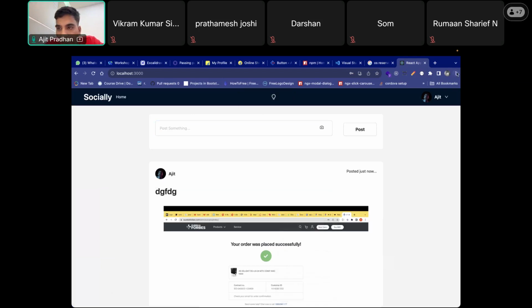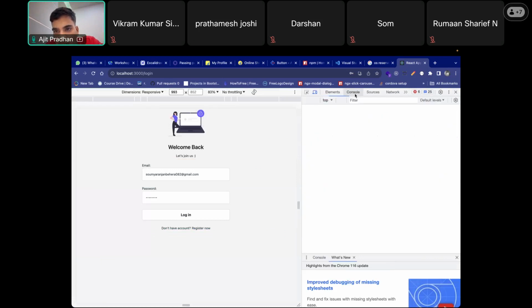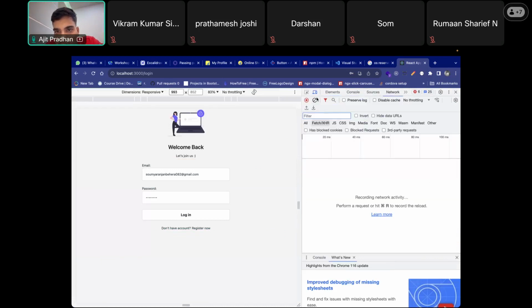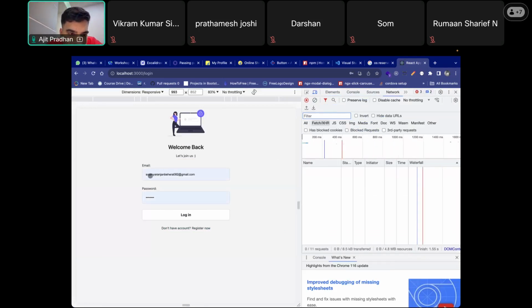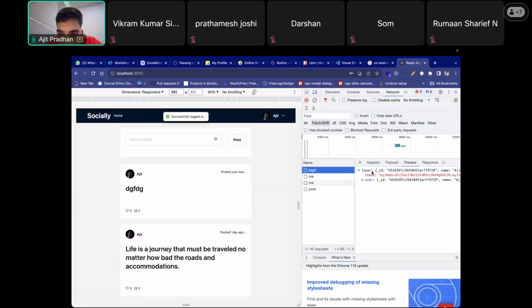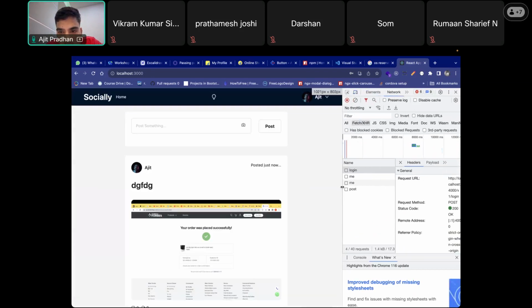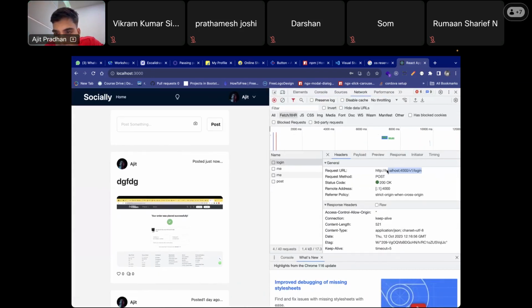I'm going to show you how the data is going to the server from the web front end. See, I have written my email ID and my password. When I click login, see, this is the backend URL. This is the backend URL, correct? The backend is running on port 4000, and this is the path login.